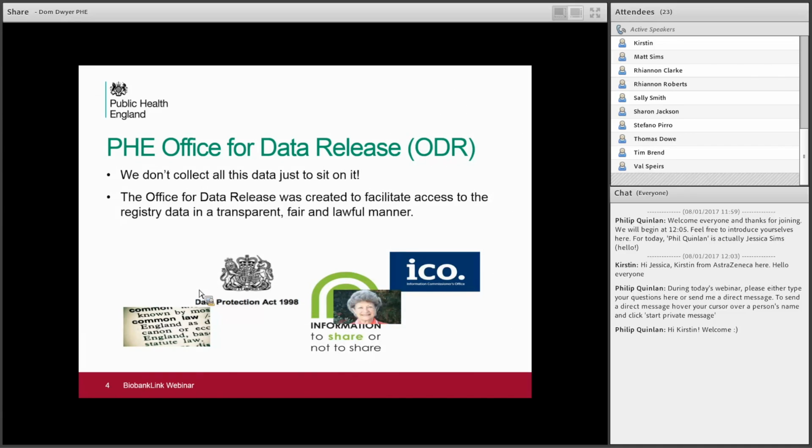So the BiobankLink is slightly different in that regard, in that it's a set of data that we could release, and we'll go over that later. But as a more general route through the ODR, if you wanted to collect more data than is offered by the BiobankLink, that's possible as well. It would be done through a protocol, and that could essentially justify why you need the data items.